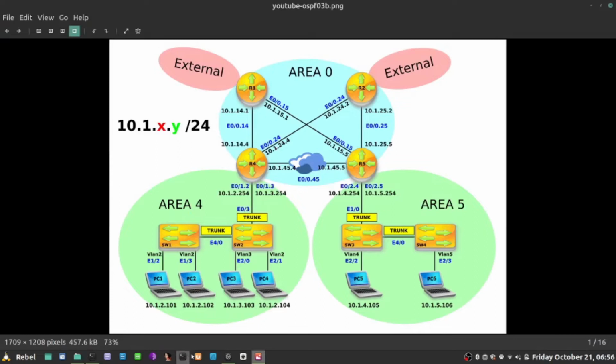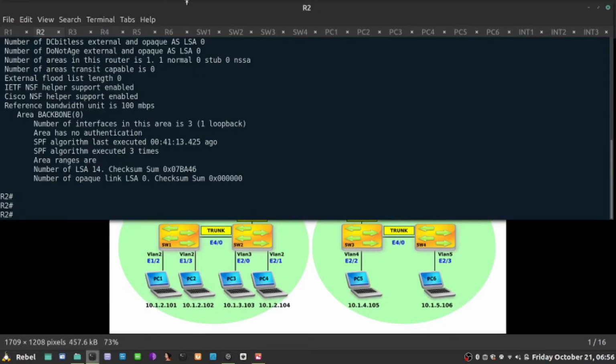So switch 1, let's say, is learning a bunch of prefixes from its own area, but also from another area, area 5, as well as the external ones. So it assumes that all LSA types we've discussed so far are going to be present in that area. And let's actually verify that in the routing table.